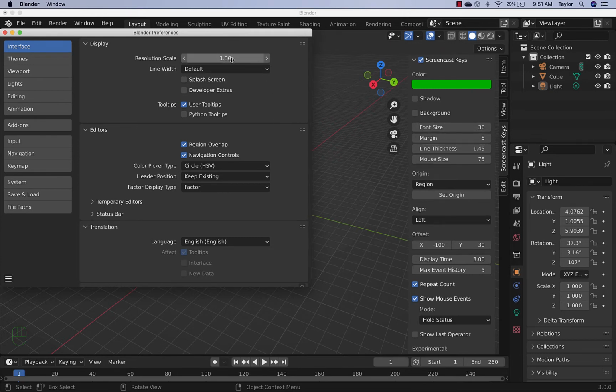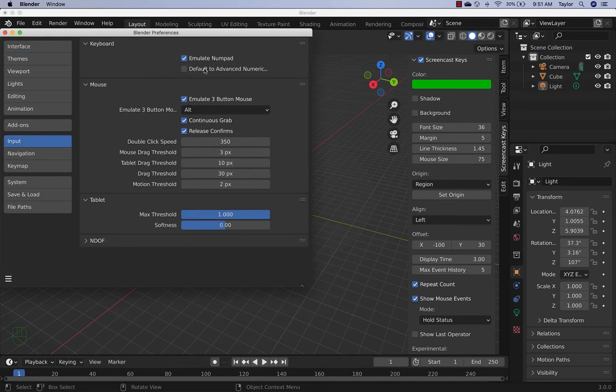One thing to note is that as you move up the UI, you'll start to, in some cases, have certain buttons hidden that you have to scroll to find. So we'll see an example of that later. So that's the interface. Under the input, you want to click on Emulate Numpad, at least if you're on a computer like I have, because I have no numpad on my laptop. If you have a full-size PC keyboard with a numpad, you wouldn't have to do this.